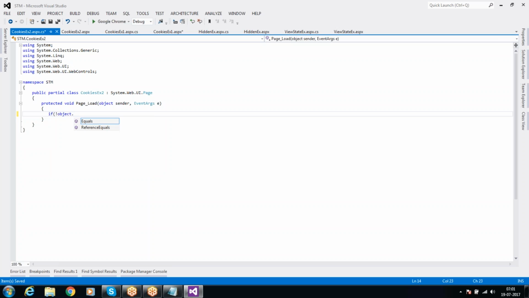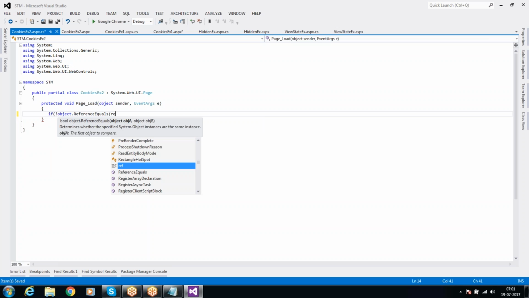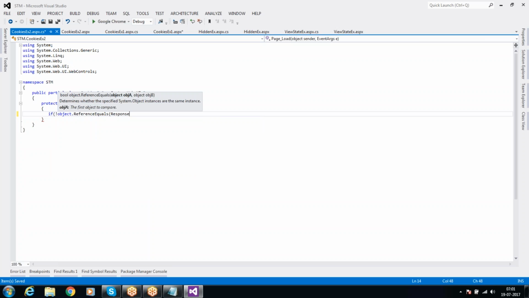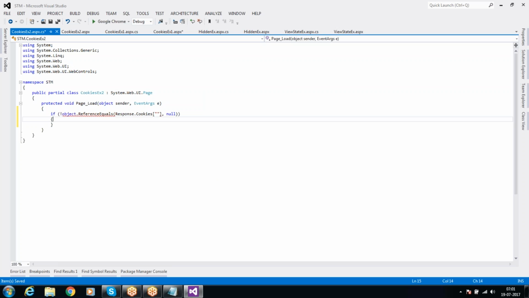Object dot reference equals of response dot cookies of whatever name you have given for your cookie, that name we can access, comma null. Means if it is not null only, you can read that value.